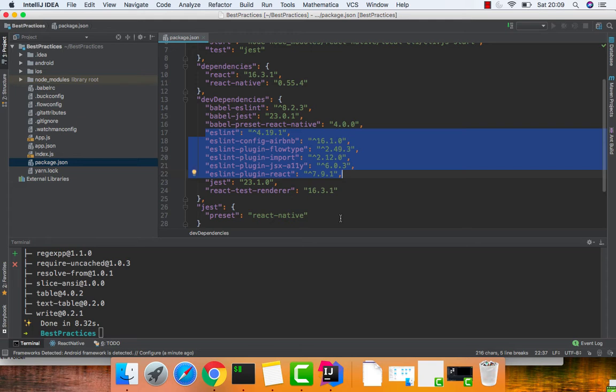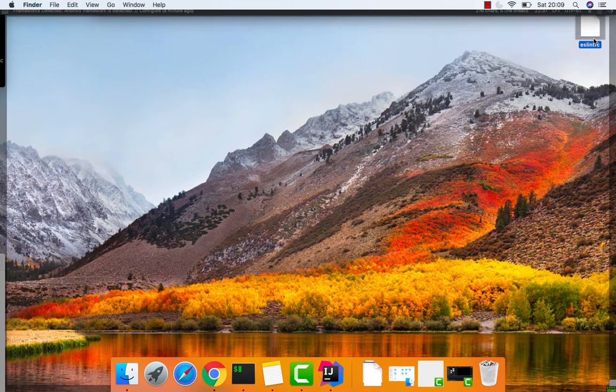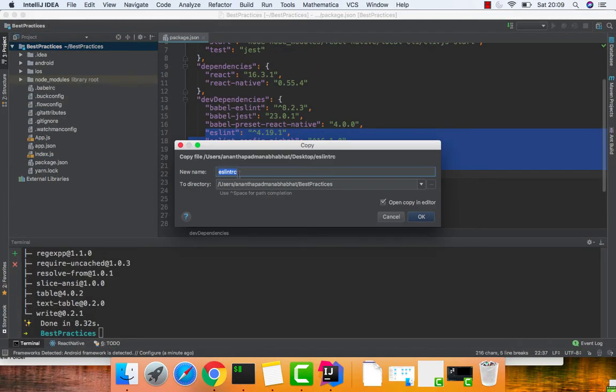Next step, we have to add the ESLint RC file. This file holds the rules for the linting. I have a ready ESLint RC file which is used for all my projects. You can define your own rules by editing this file. For more information, refer to the ESLint documentation. So I'm going to add this file.